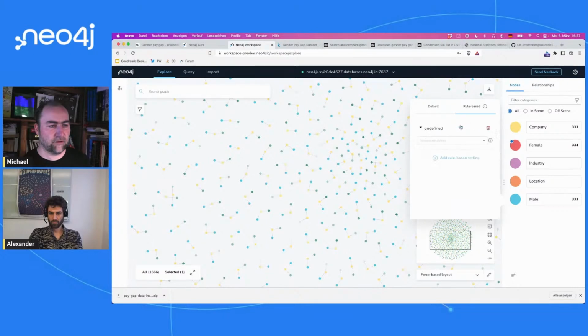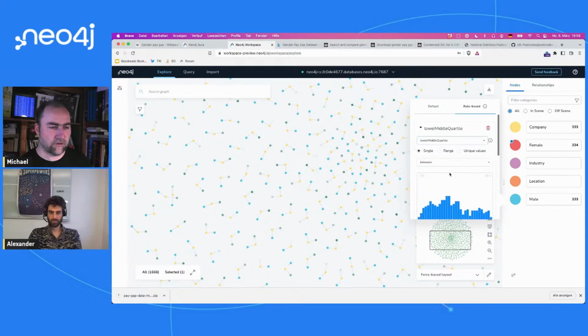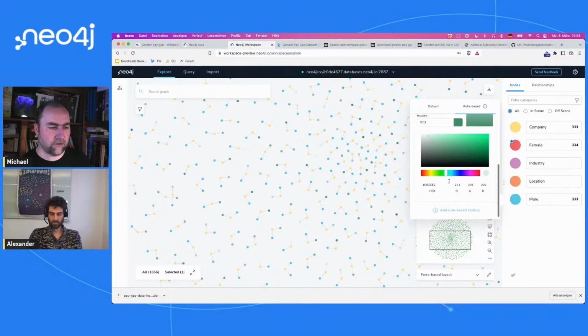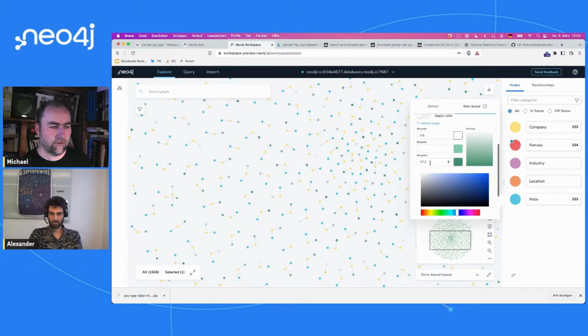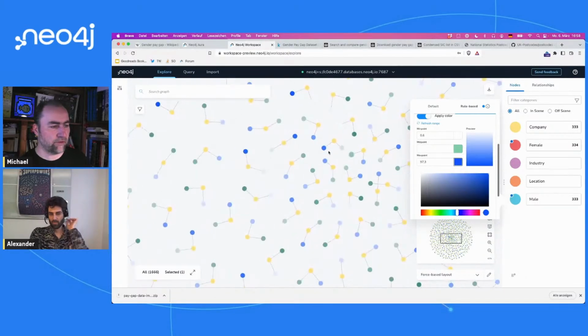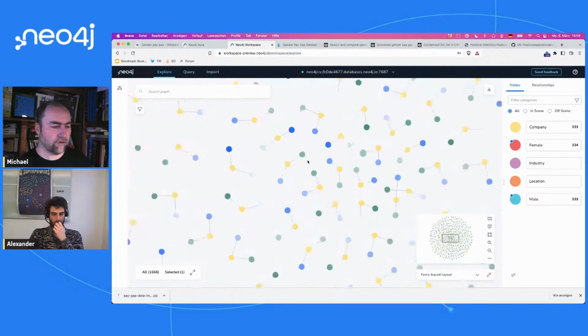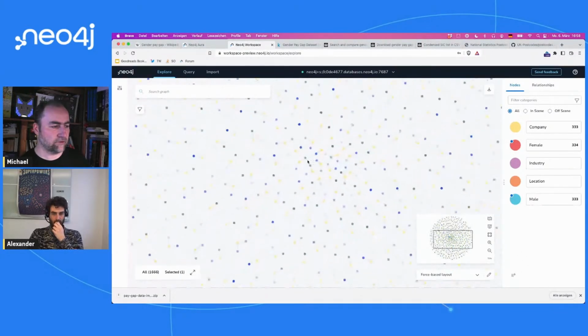So that's one. So that was top. No, what did we use? Lower mid. Right? Lower mid. Range, color, and then we just pick, let's say, something bluish here. This for nothing, and dark blue for that. And then we say apply color, and then you see that the male ones are much darker than the female ones, for instance, right? So that's something that you already see here in the visualization.